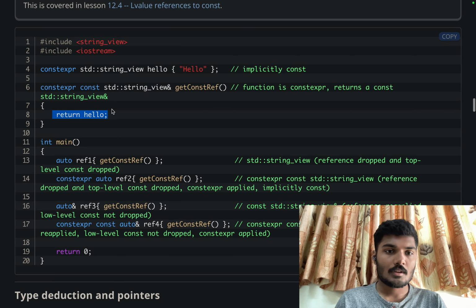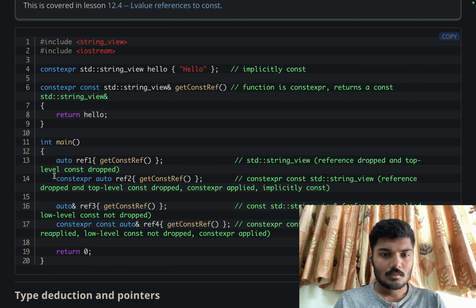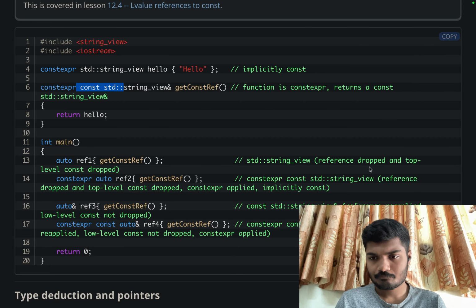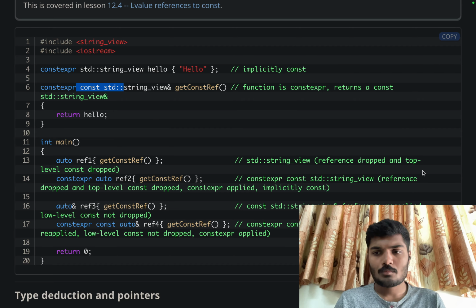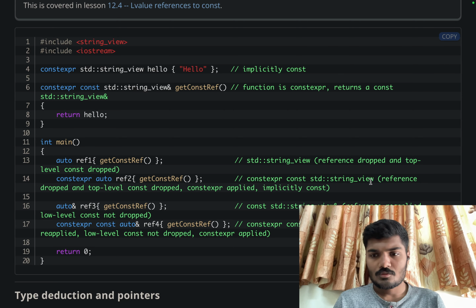There's return hello. It returns a constexpr string view hello. Auto constexpr is dropped. Const is also dropped. Reference dropped, and oh yeah, it's a string view reference. So the reference is dropped, const is dropped, constexpr auto this, const to string view, reference dropped, and top level const dropped, constexpr applied, implicitly const.